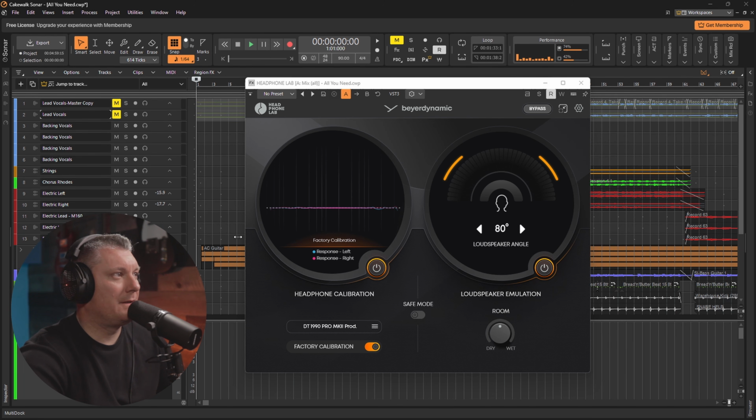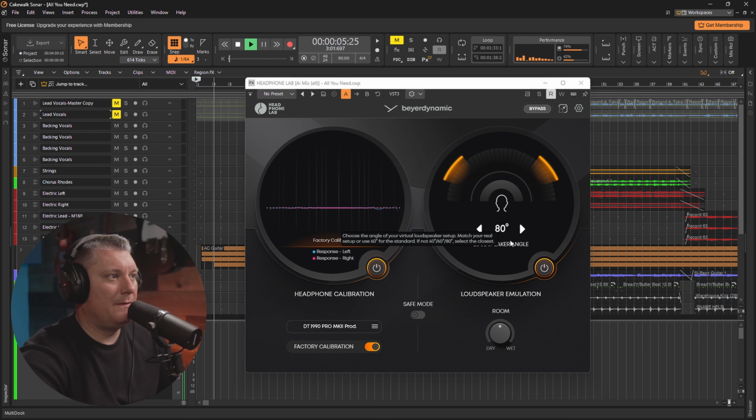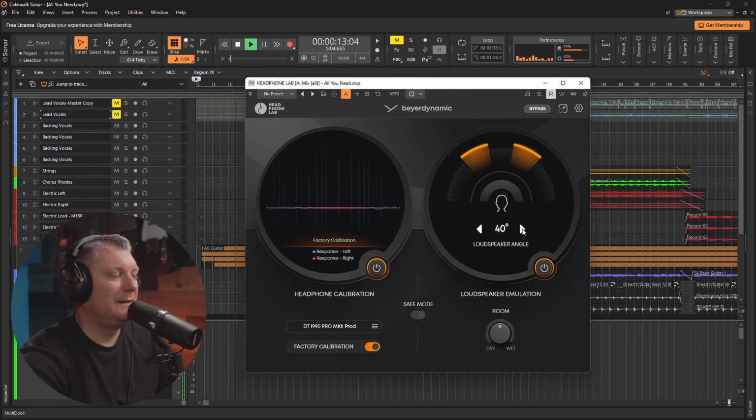With that being said, here's the song in and of itself. Right now I have the loudspeaker angle at 80 degrees. Oh, wow. At 40 degrees, it actually feels like the speakers just moved. And at 60 degrees, yeah, this is crazy. Okay, I'm going to go to completely dry. Wow.